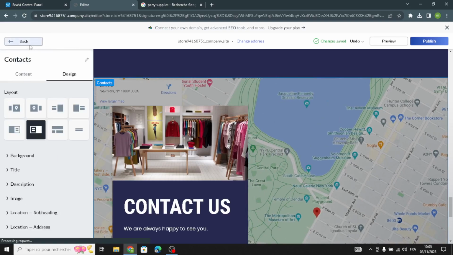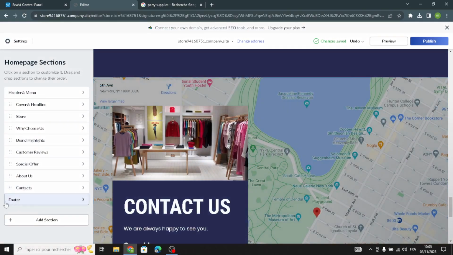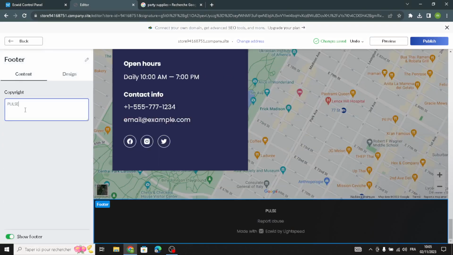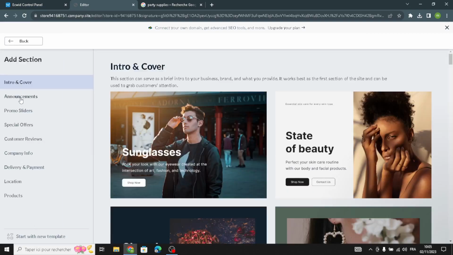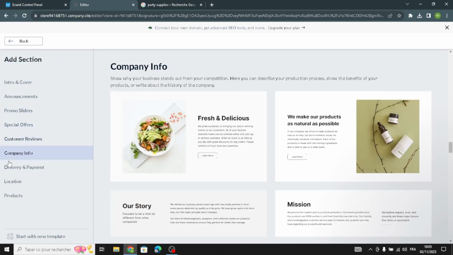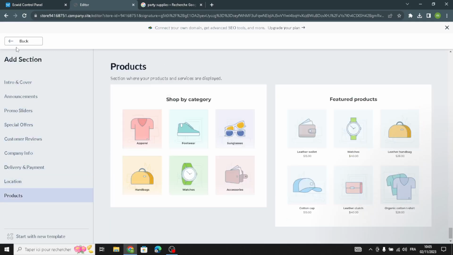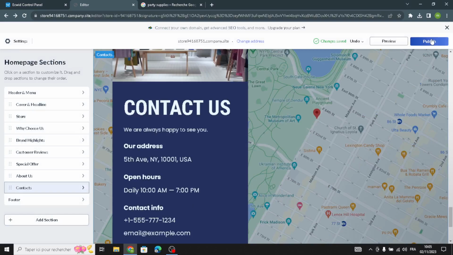That's it. Now let's go back, and the last section here, the footer section. Enter your company name for the copyright, and that's it. If you want to add something new, just click here, add section. You can select what kind of sections you want to add to your homepage. After you're done, you can just publish your website. Now your site is published. Now you can start selling and start your business.